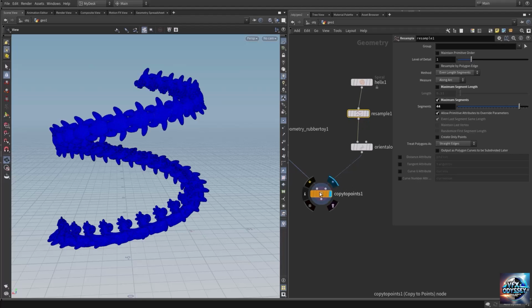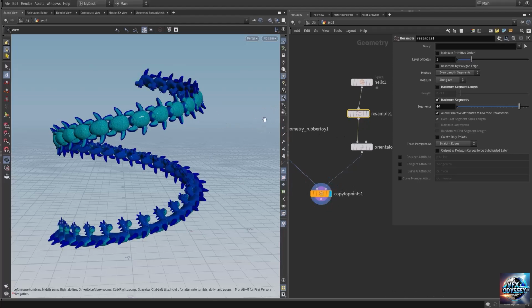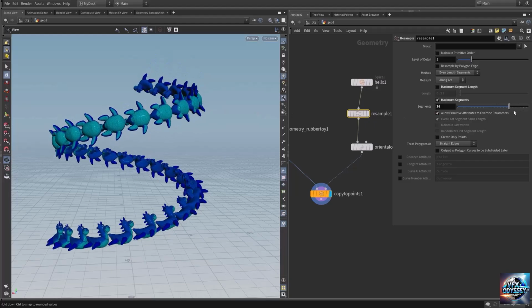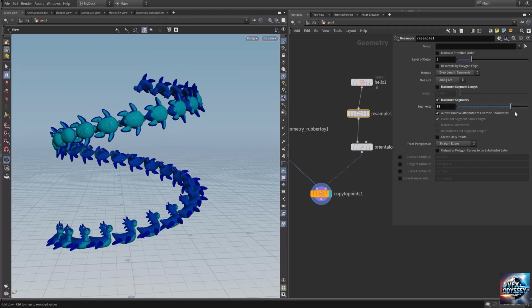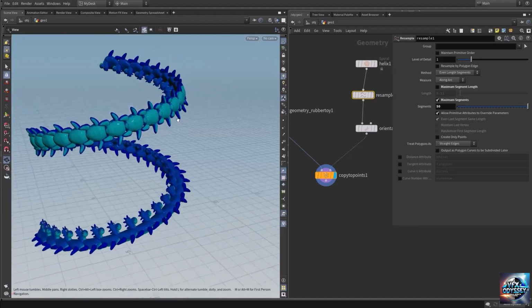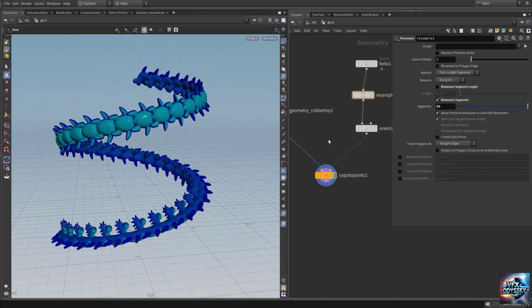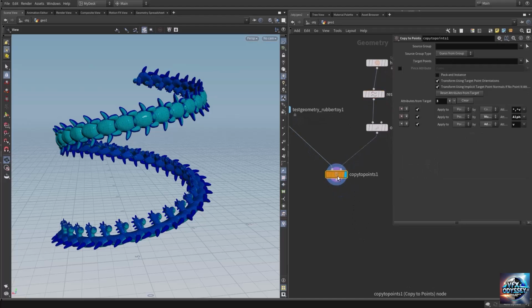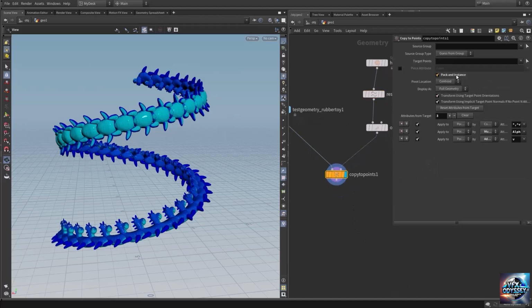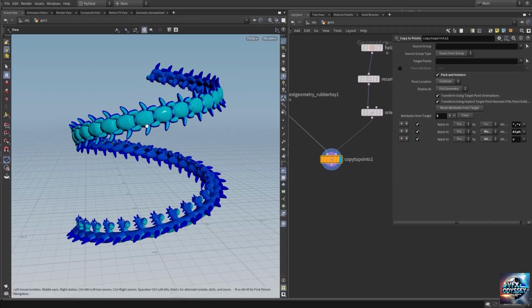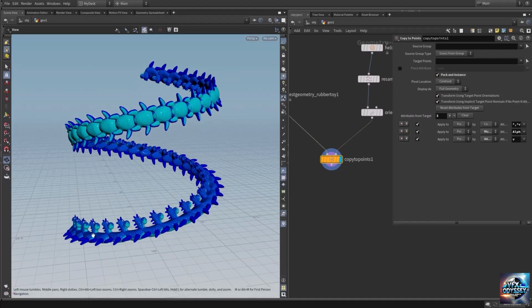Set the display flag on Copy to Points, and let me disable my point display. And here, as you can see, we are copying more or less geometry onto the curve. Right now the copying is very slow, because if I middle click here, you see we have lots of points. So what we can do is, on the Copy to Points, let's check pack and instance.